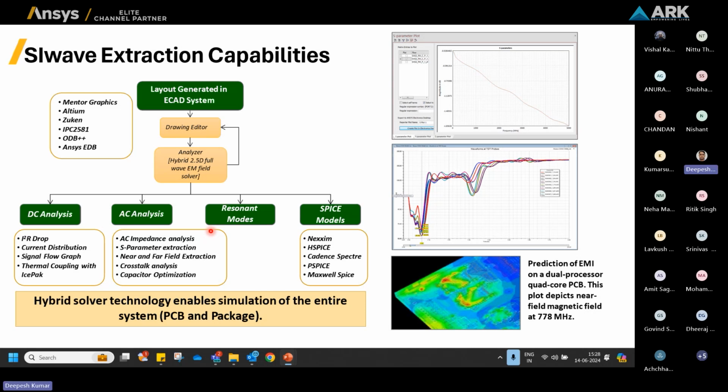And the fourth one is basically SPICE models. So SPICE models like Nexim SPICE, Cadence, Spectroscopy SPICE, Maxwell SPICE, all those files can be utilized in SIwave as well. Or you can export it from there directly to other tools.